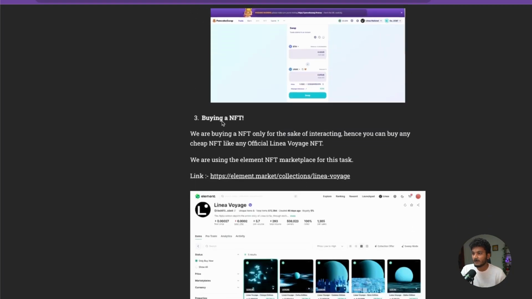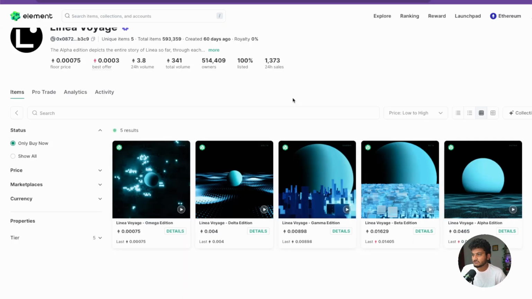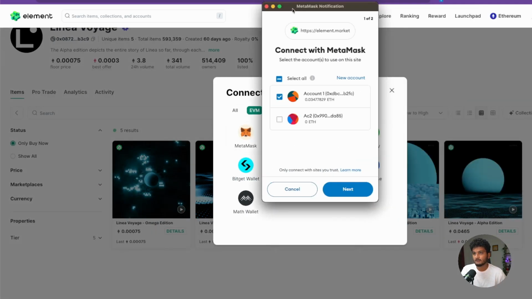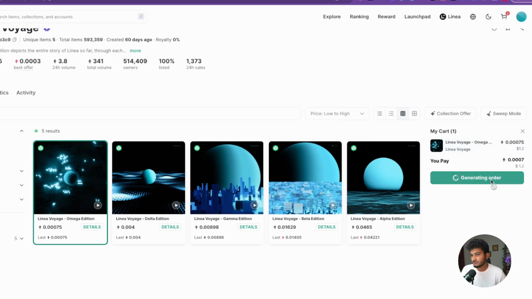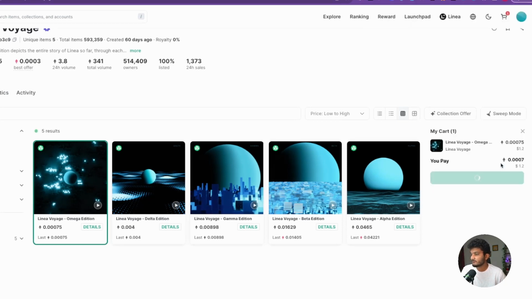Now we need to buy a NFT. So we can buy any cheap NFT, because we just need to interact with the network. So click here. Now find the cheapest NFT and just buy it. So this one looks cheap. Let's buy this one. Click on MetaMask, connect it. So as you can see, the price is roughly $1. So I'll just click on pay here. It will ask for confirmation. I'll click on confirm, and we bought one.